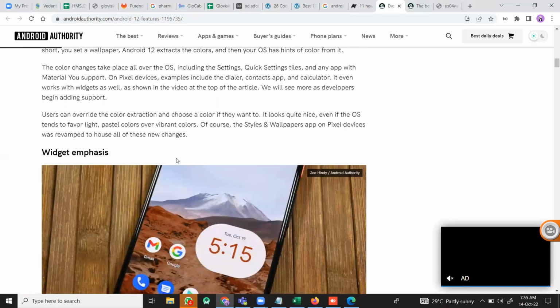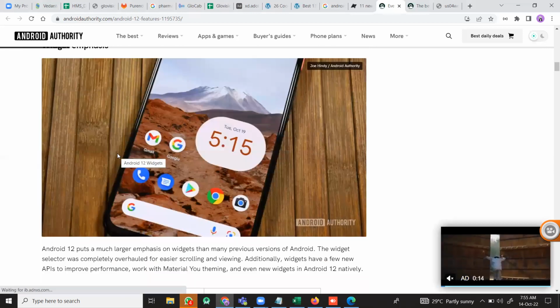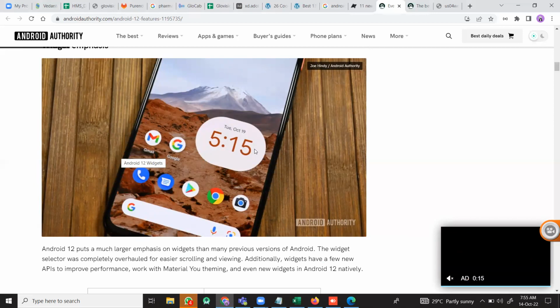And the next is widget emphasis. Widget emphasis is just making a widget larger. See, all of these widgets are smaller. When you want a specific widget, you can set it to a bigger size. When you use one regularly, something you want to see in a big size, we can adjust it here.